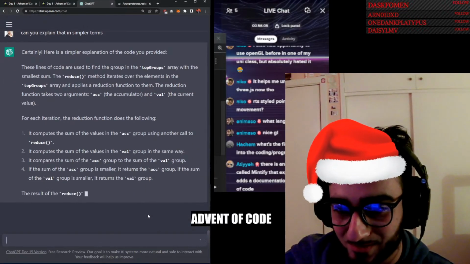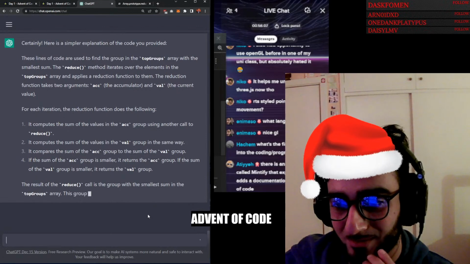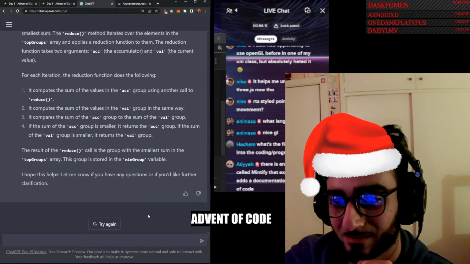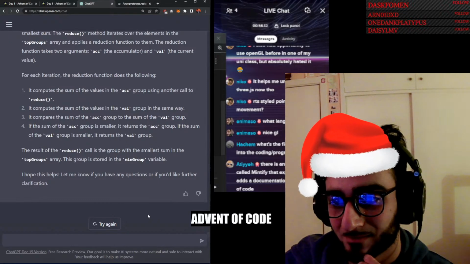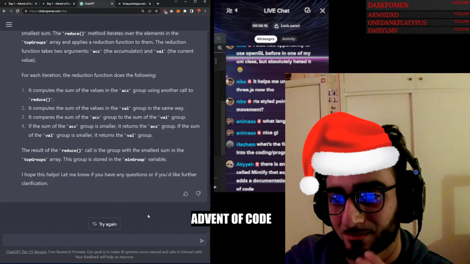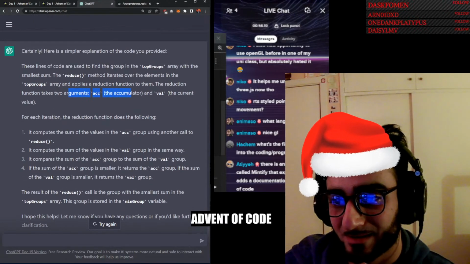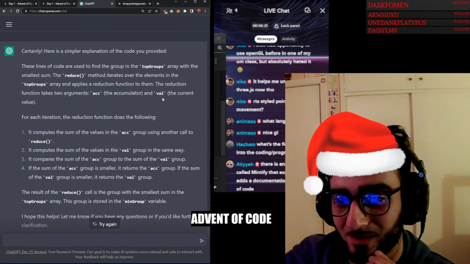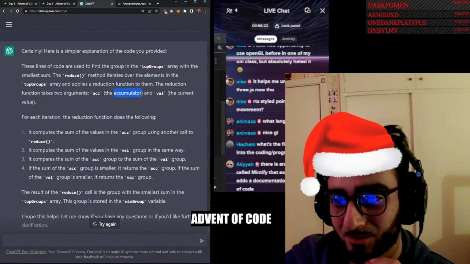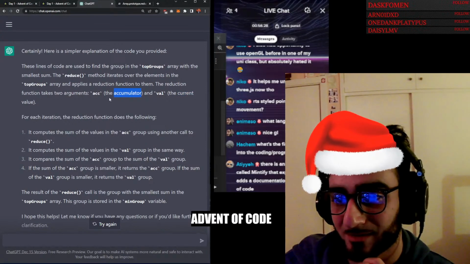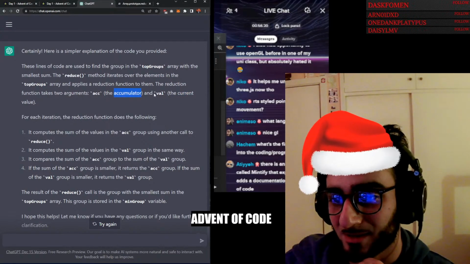Computes the sum of the values. Computes the sum of the val. Compares. Okay. So it has two arguments in a reducer function, acc and val. The accumulator and the current value. So the accumulator is something that has been stored over time. The current value is always what's current.